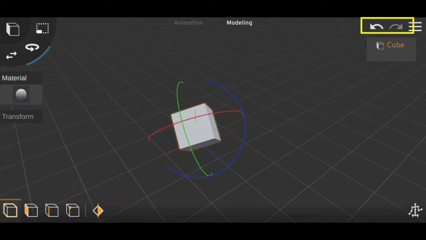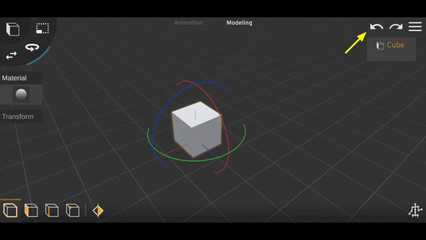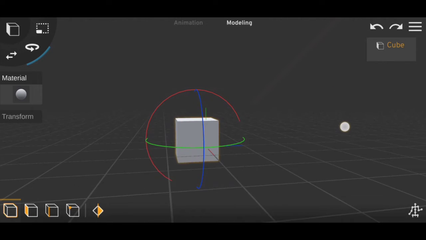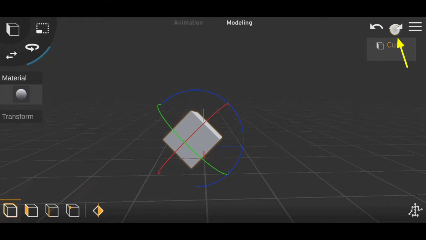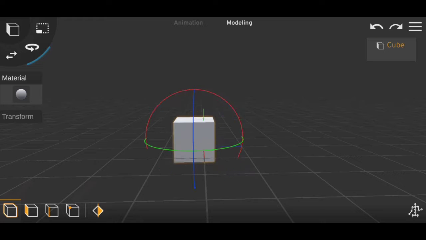So, here, these two are the undo and redo buttons. You can go back some steps by clicking on this undo button, like this. I'm regaining my initial position by clicking here. And again you can go forward by just clicking on this redo button, like this. So let's come to this point without rotation.